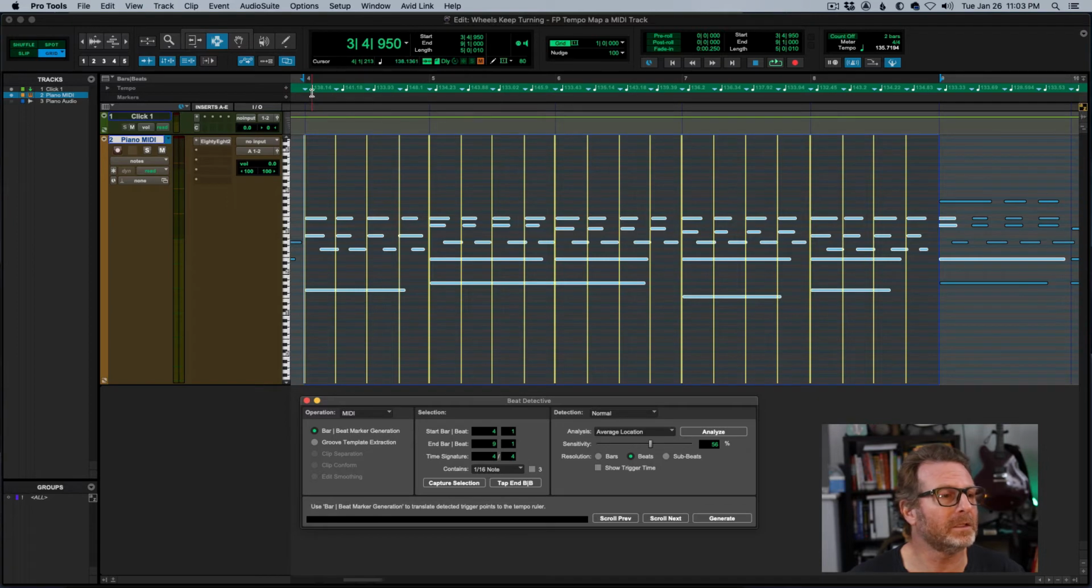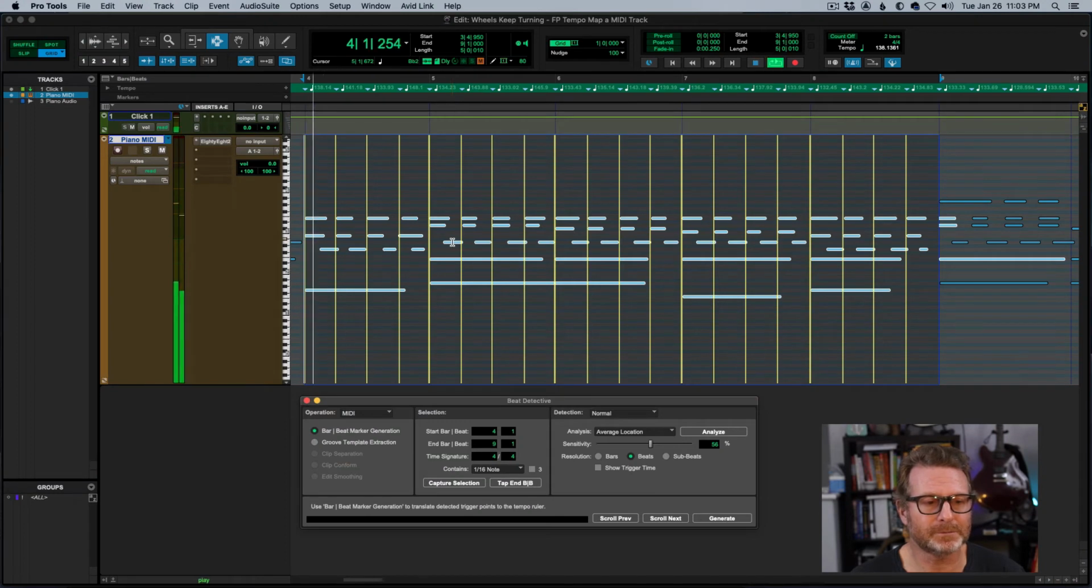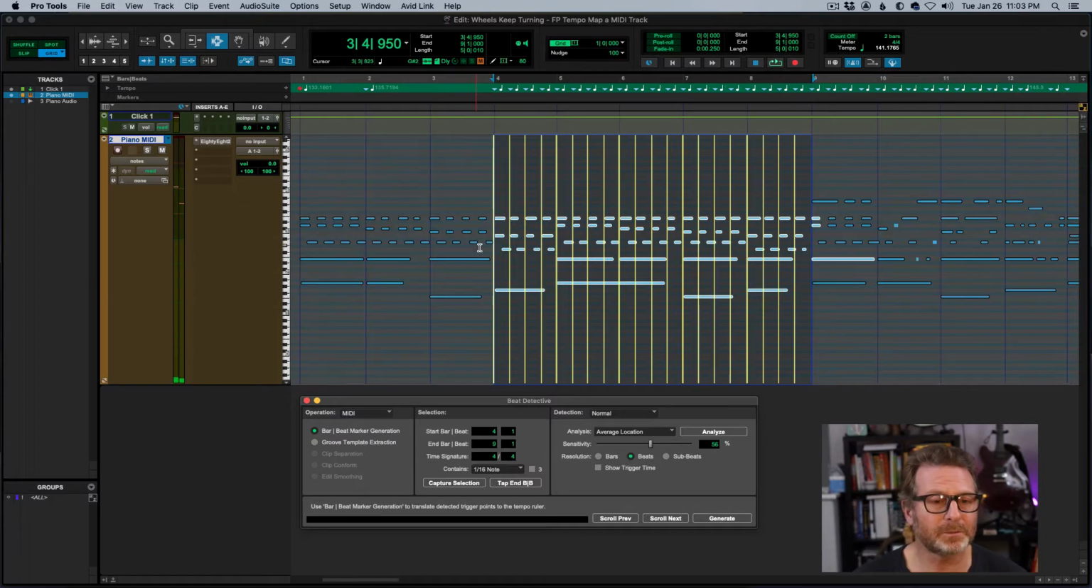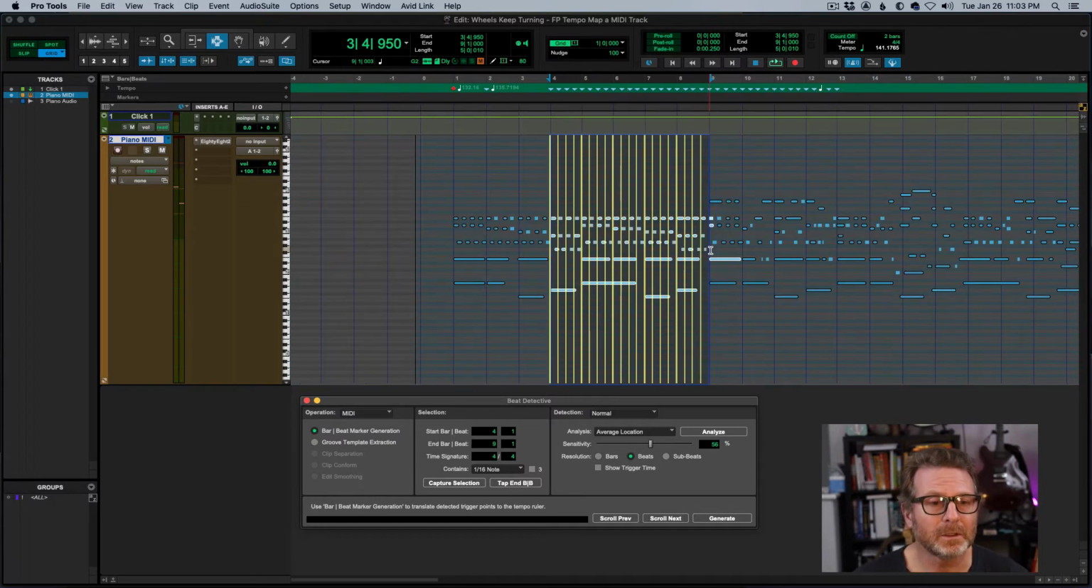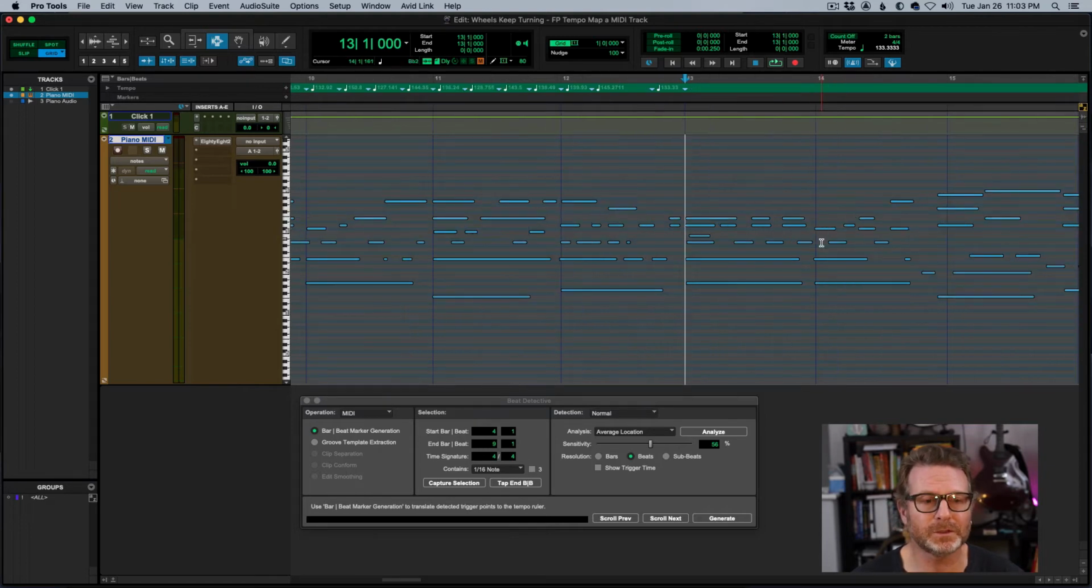Now you notice that the tempo ruler was populated with a bunch of different bar beat markers. Let's listen to what this tempo sounds like against the track. Okay, that sounds pretty good. I'm going to zoom out. We'll go back down here to bar 13 and we'll resume and just go down the track.